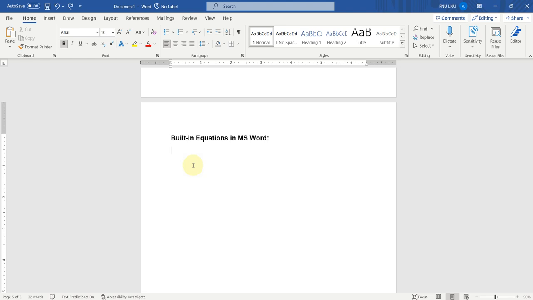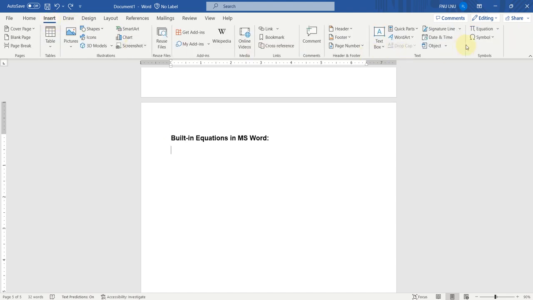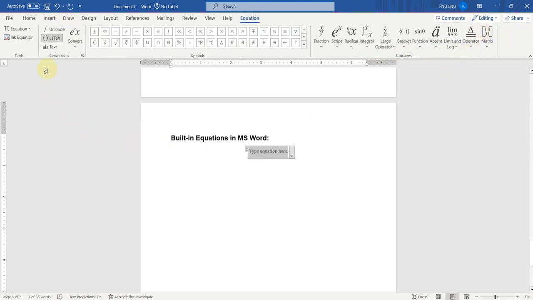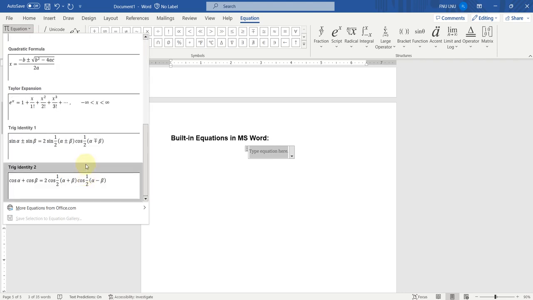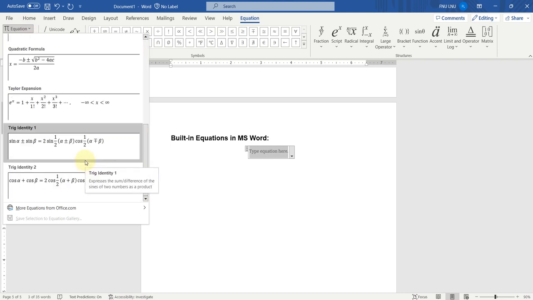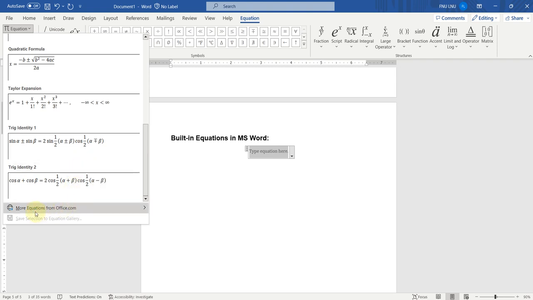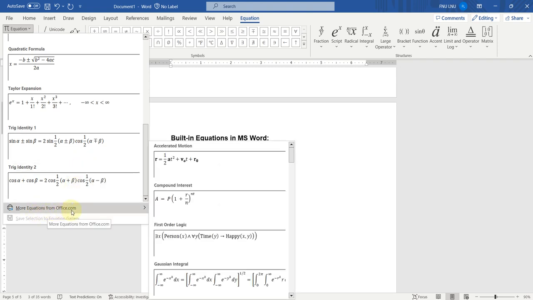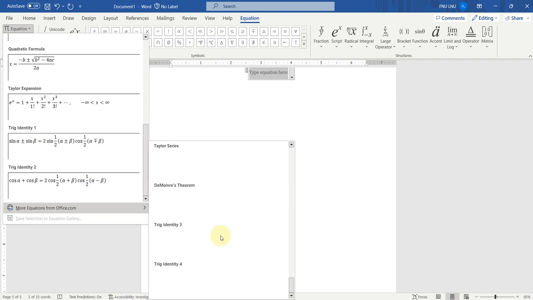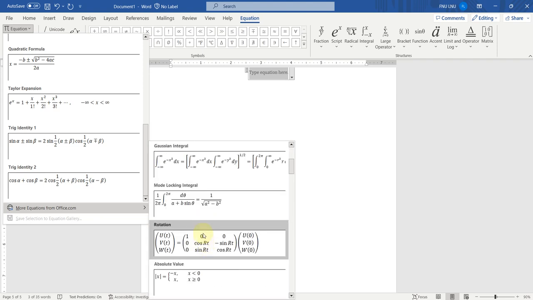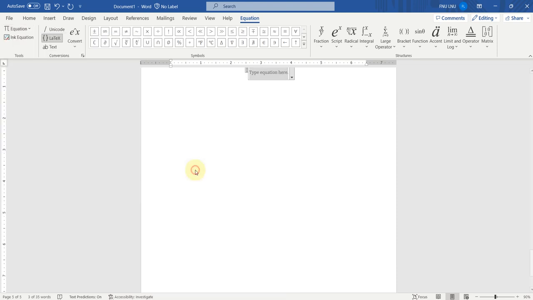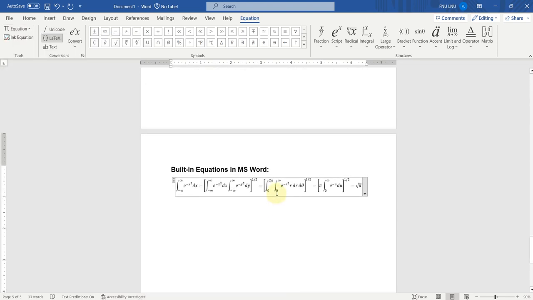You just have to go here in the Insert tab, click here on Equation and come here on Equation. Here you can see all the equations like area of circle, binomial theorem, expansion of a sum, Fourier series, Taylor series and all other different equations. If you want to explore more equations, then you can click here for more equations from office.com and here you can find different equations. For example, I want to insert this Gaussian integral, then I will click here and the Gaussian integral will be inserted.